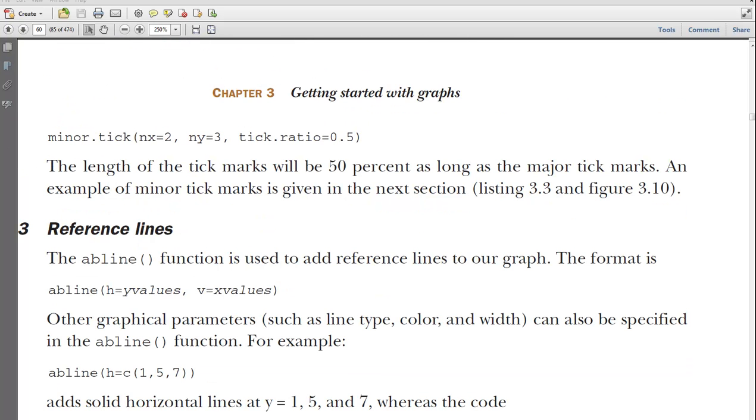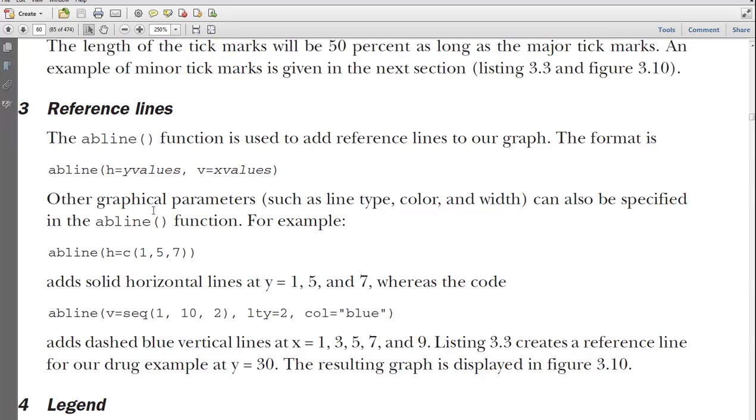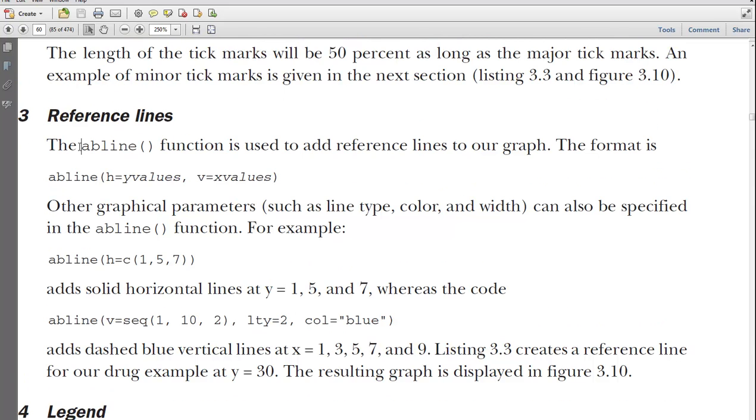Okay, let's do reference lines, and then we'll do legends. So we saw the abline function before. You know that if you put in a comma b in here, it gives you a line with y-intercept a and slope b. We also saw that you could fill in these arguments, and you would get a horizontal line or a vertical line. And you can also use a vector to get more than one horizontal line.